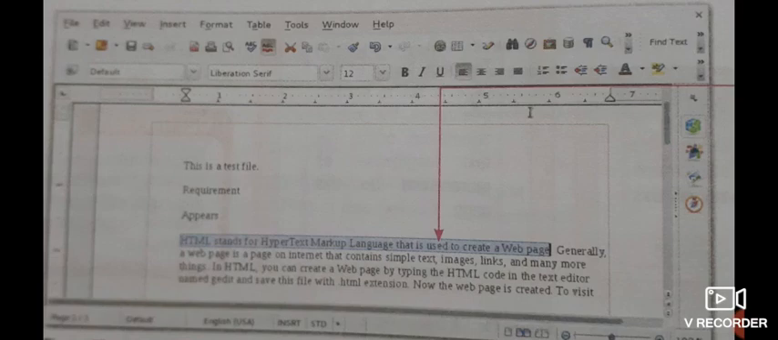Now inserting or overtyping a document. To insert new text in a document without replacing the old text, we should ensure that the insert mode of our document is on. To check this, look at the status bar as shown here in the video.